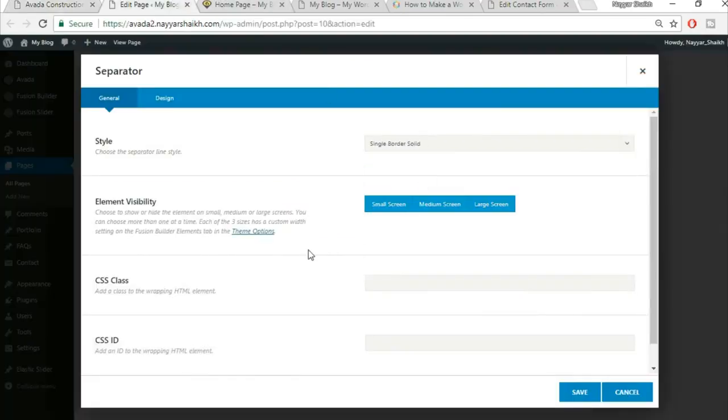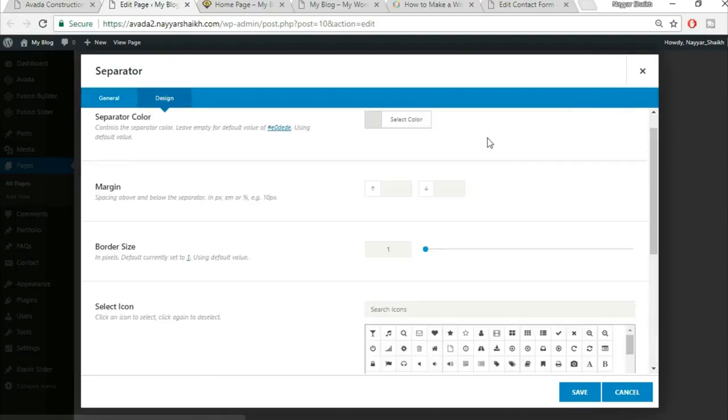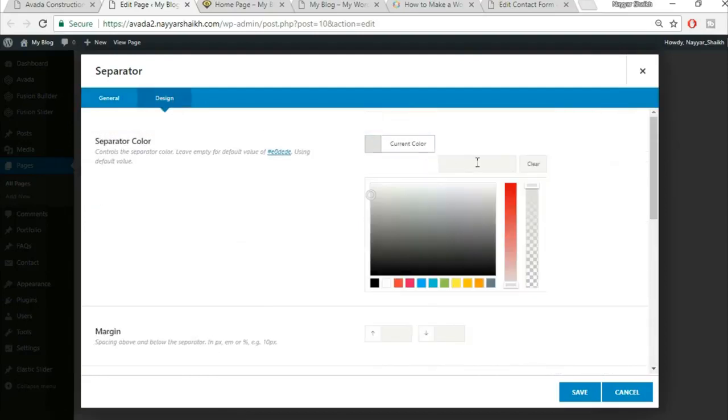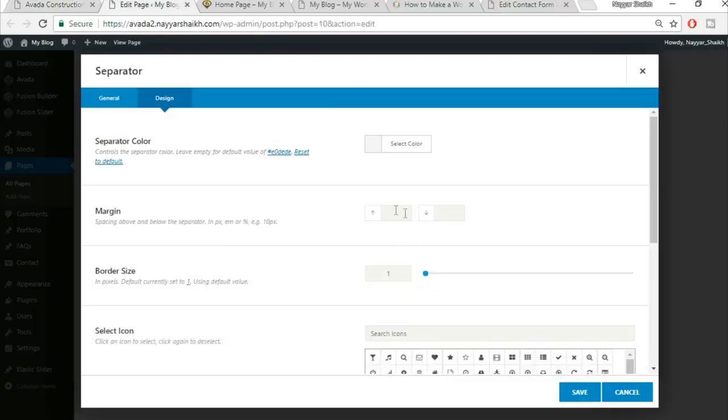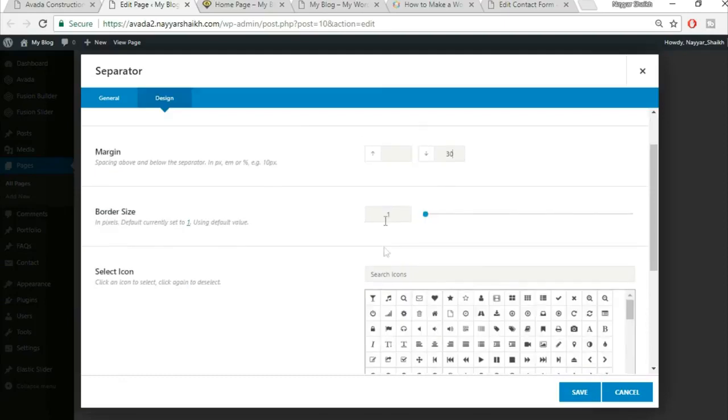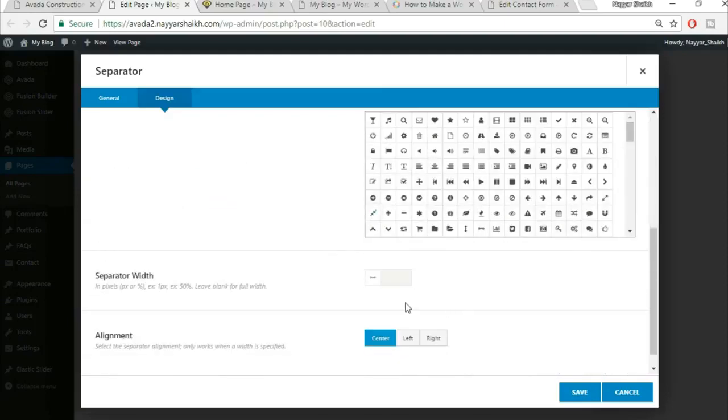Separator, single border, solid, design. This is the color we want, F5, F5, F5, very light color for this line. Then you can select any margin, top, bottom. Let's select 30 pixels bottom. Border size, let's select 2. We don't want any icon. With 100%. Okay, 100%, sorry.